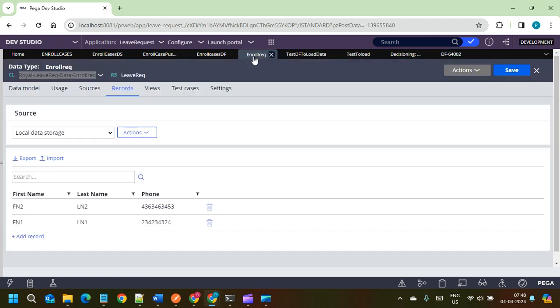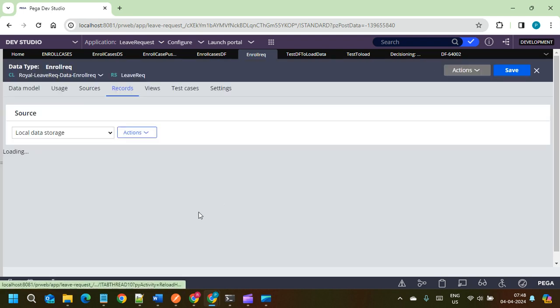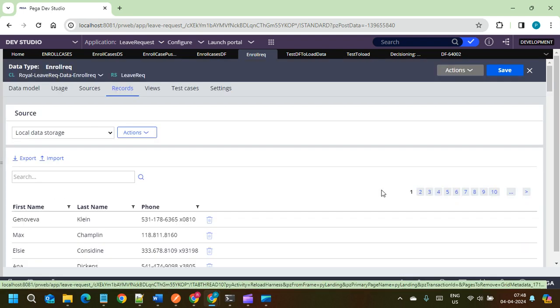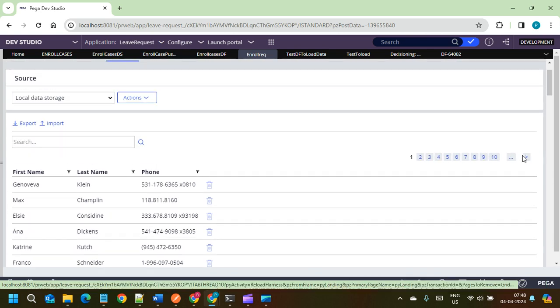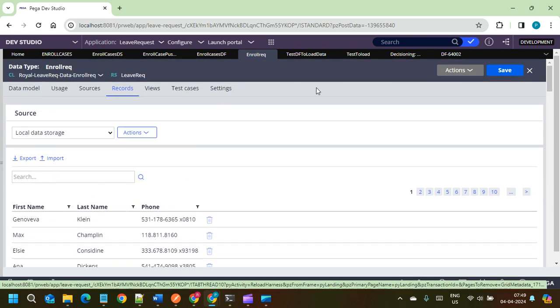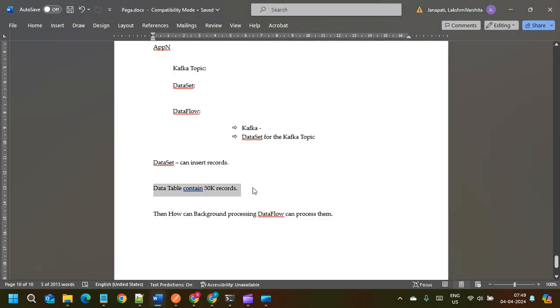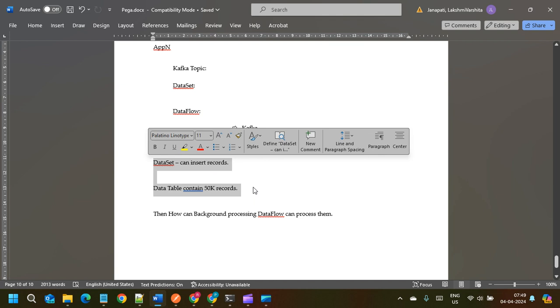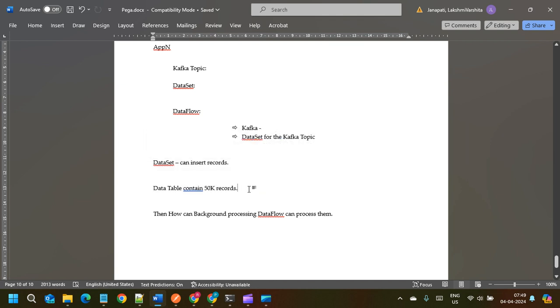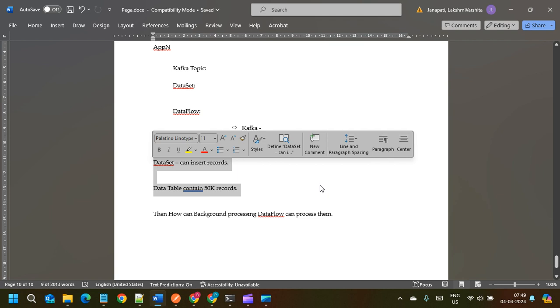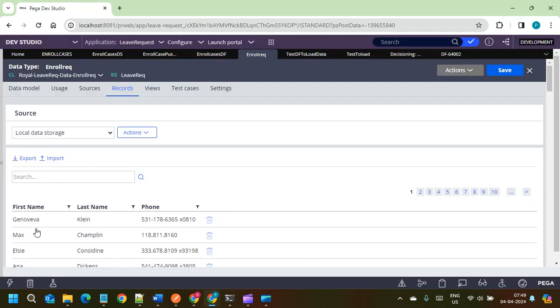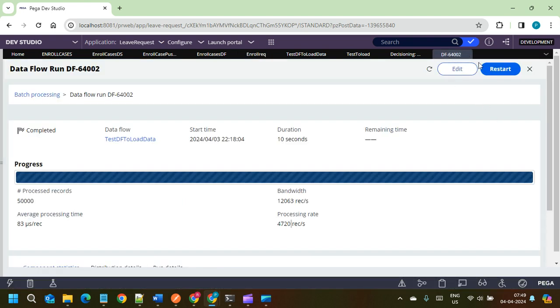Now let's go back to the data flow, refresh, and we should be able to see the 50,000 records here. See, we got a lot of records. So these are the 50,000 records. Now the first part is done. Using one data flow, one time data flow, the batch data flow, we are able to insert some records into the data table. Now we need to pass this data table records as input to the data flow to create the 50,000 cases. We will see how much time it takes to process them.